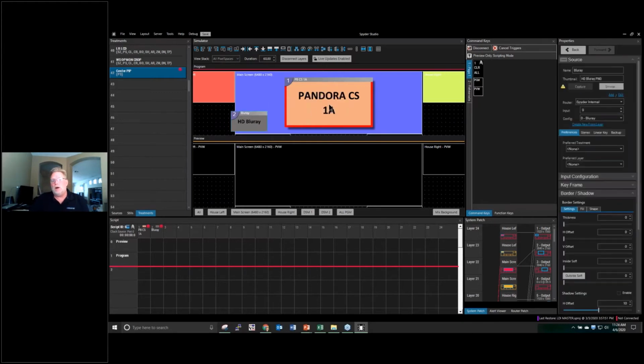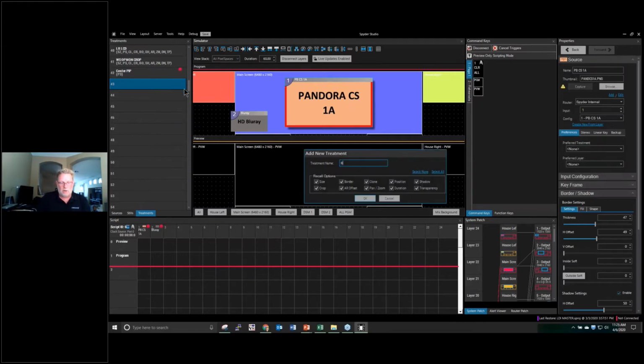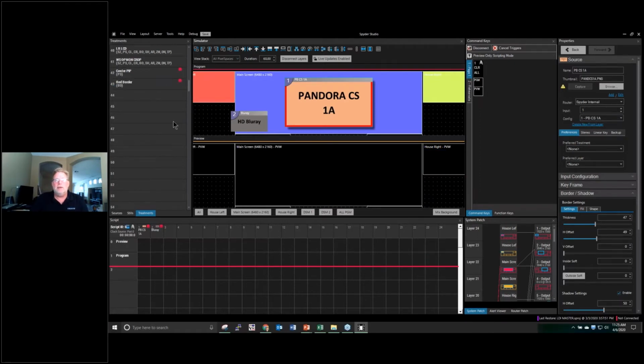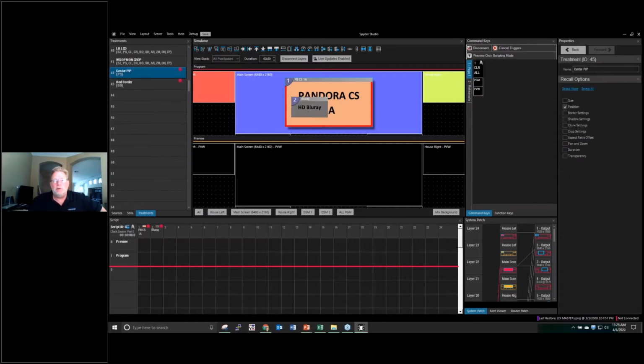So here's what I'll do. I'll go back to the same layer and I'll say add new treatment. And I'll call this red border, okay? And again, I'll only choose border properties, okay? And you're going to start to see this. You see the little red dot, it's almost like a little tally saying what items are being applied. So now I could say center pip, red border, and you'll see it gets applied that way.